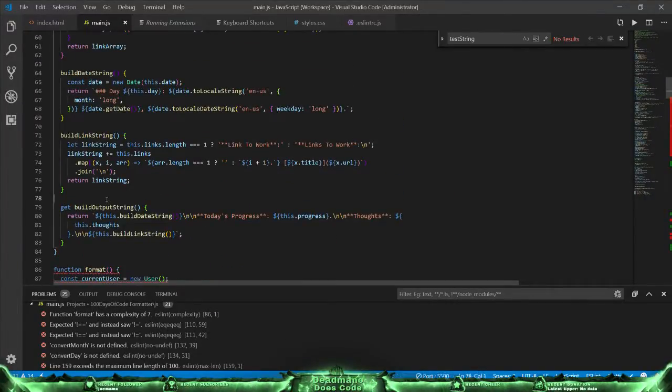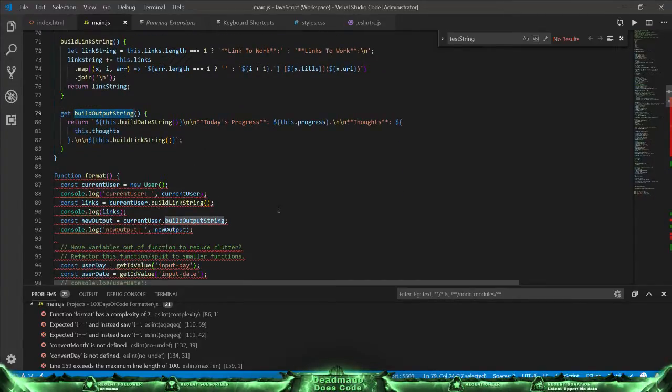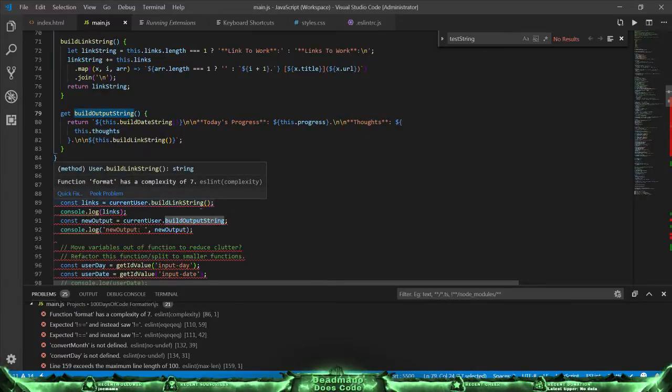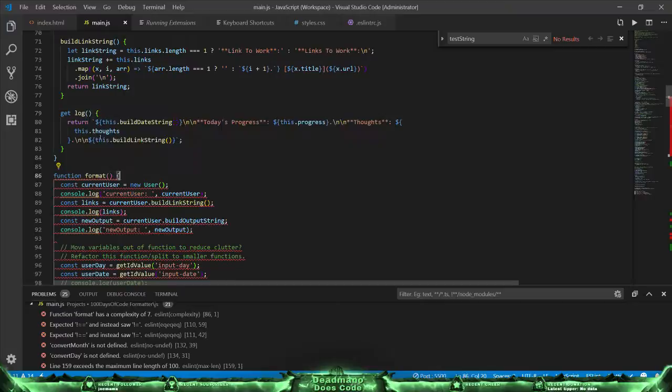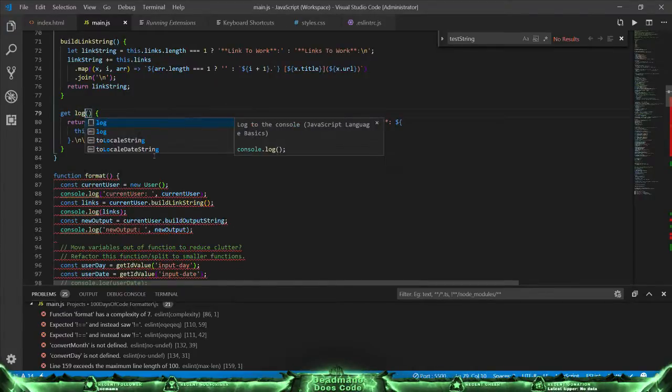Cool, yeah, so we got a get bold output string. I just feel it needs to be shorter. Bold output string should be get. What should we call it? Get format? Get log? I think get log will be good. What do you think?